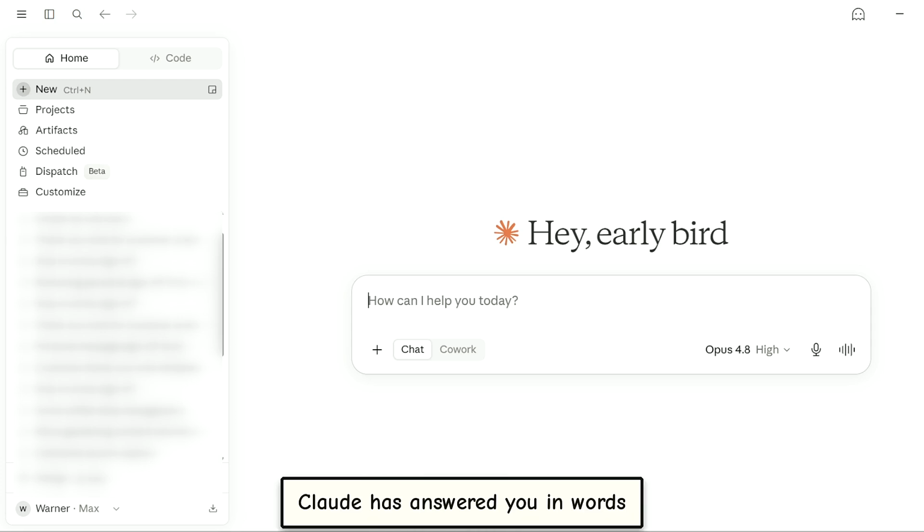So far, Claude has answered you in words, but it can also build real working little tools right inside your chat. No coding, just plain English, right here in the Windows 11 app. The feature is called Artifacts. Ask Claude for something interactive like a calculator or a tracker, and instead of dumping out code, it builds the actual working thing right there in your conversation.